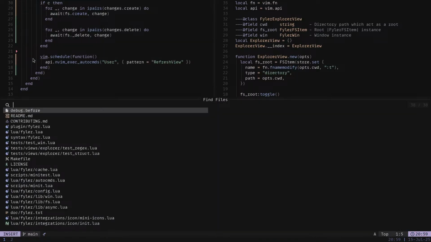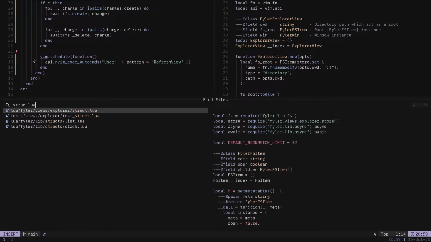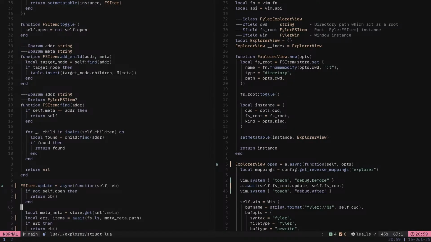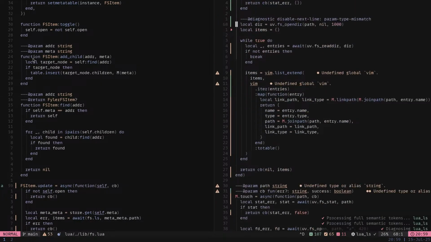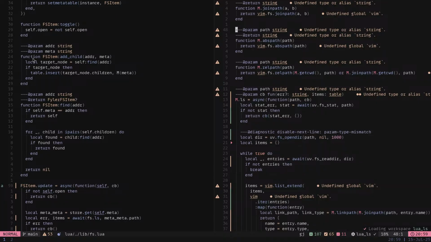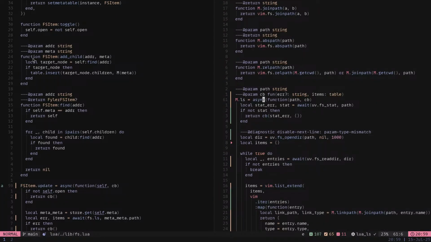Let's go to struct.lua. So this update function is an asynchronous function which takes the callback. Like, let's open the fs.lua and get some inspiration. What did we do here? Okay, so the syntax is the same. You just have to pass the callback function as the last parameter.